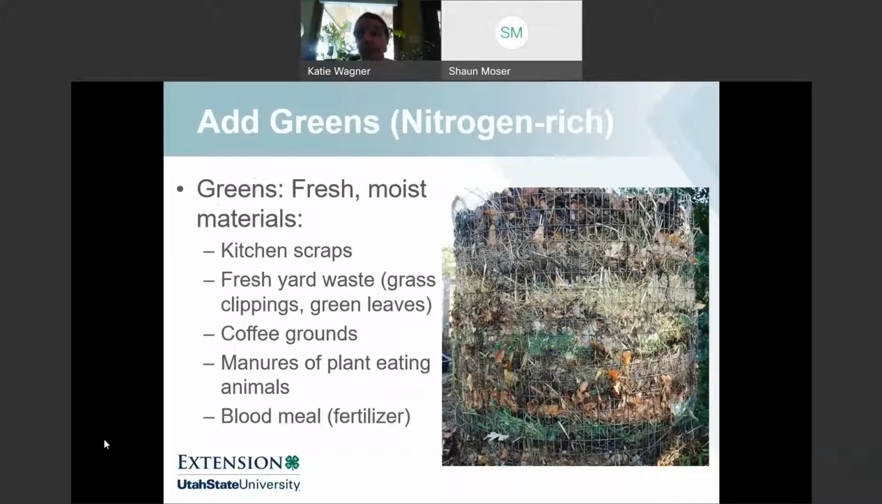Fresh yard waste. You really should be returning your grass clippings to your lawn and not putting them in your compost pile. They will help to build the organic matter levels in your lawn. And we know organic matter in the soil is a great way to help retain moisture in our soils, which we need right now as we're moving into a drought. So mulching your grass clippings back into your lawn is what we would like to see happen. But if you do have extra grass clippings, you can add those to your compost.